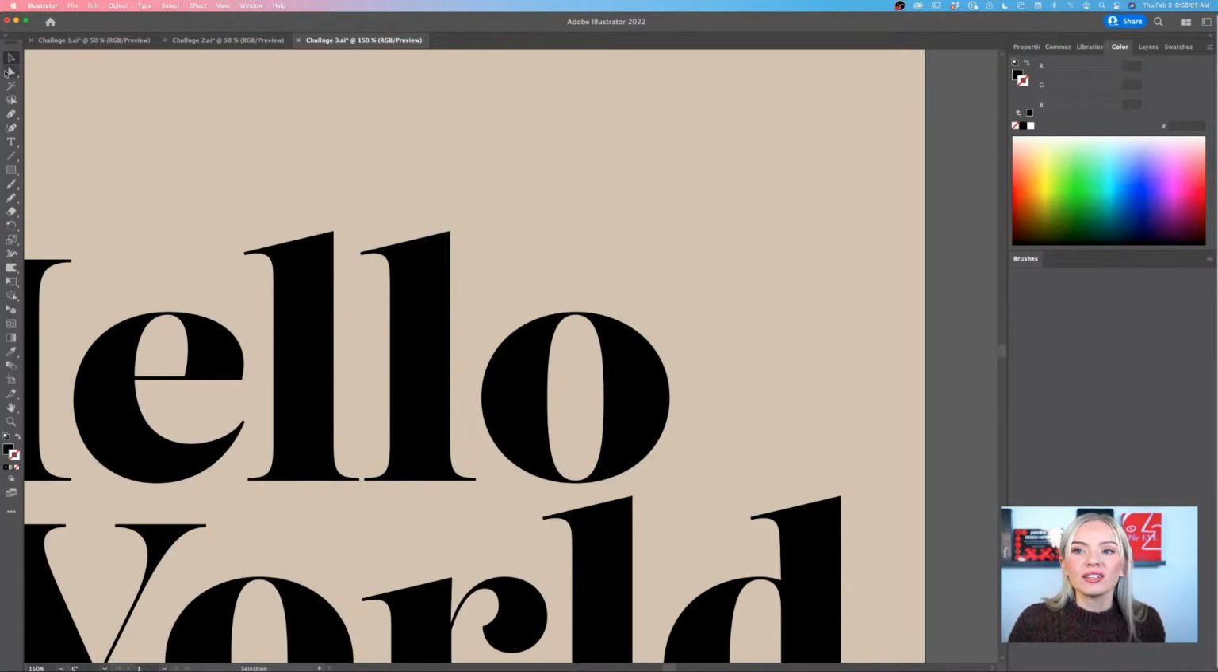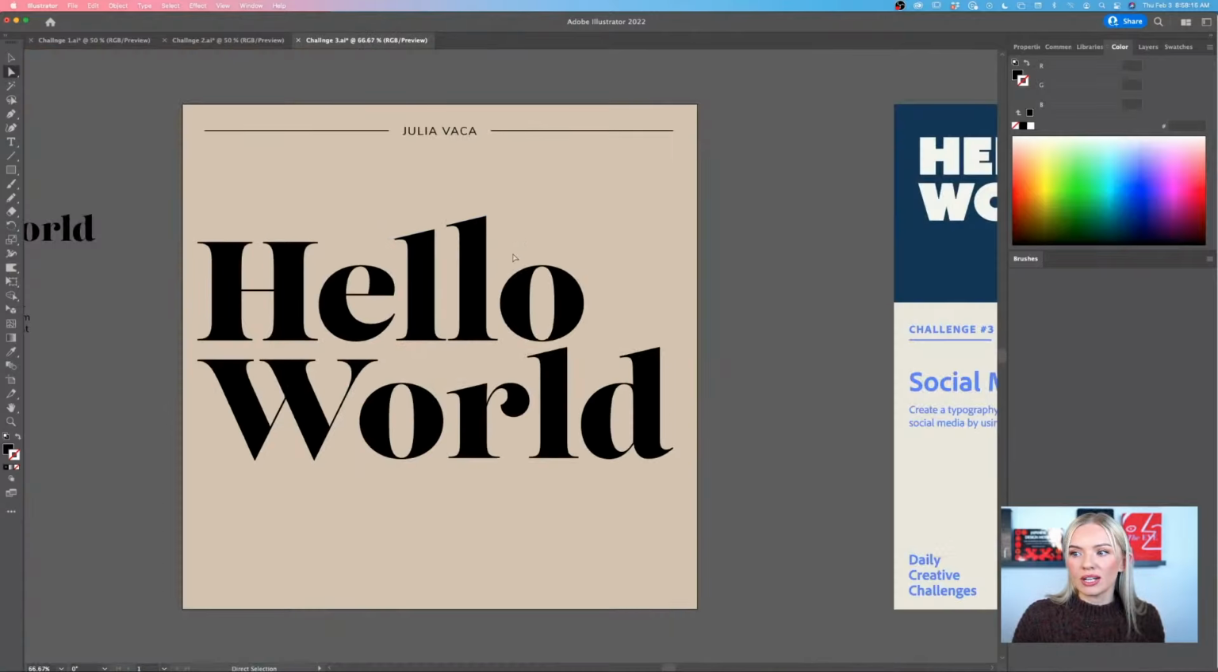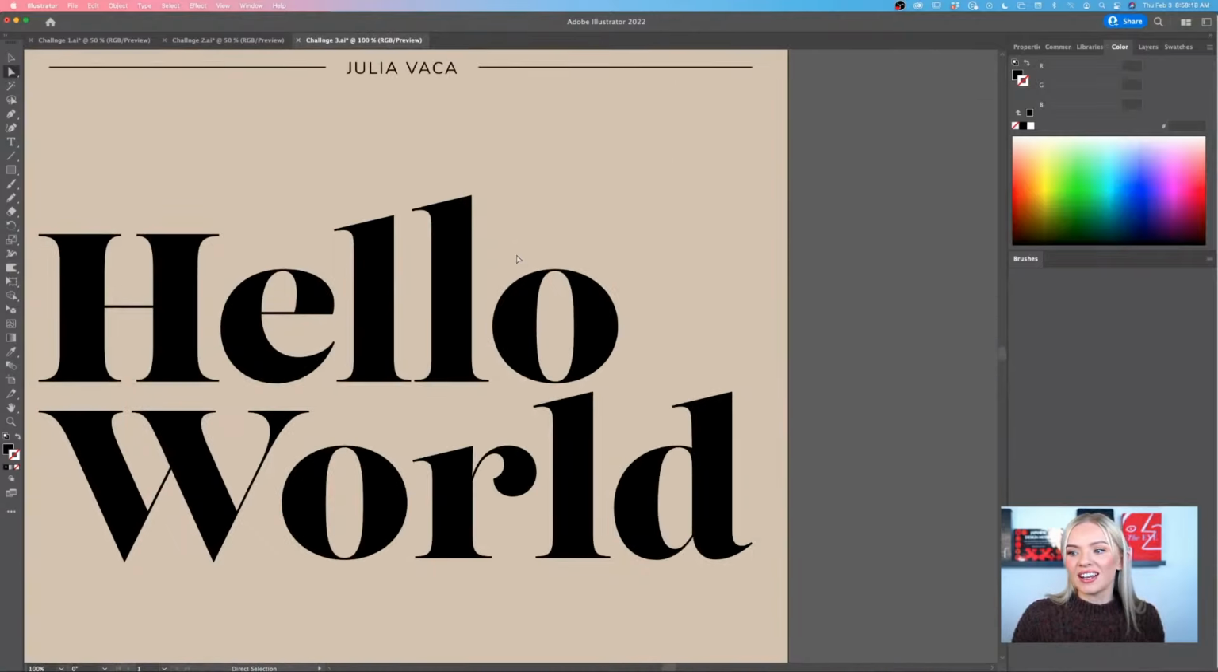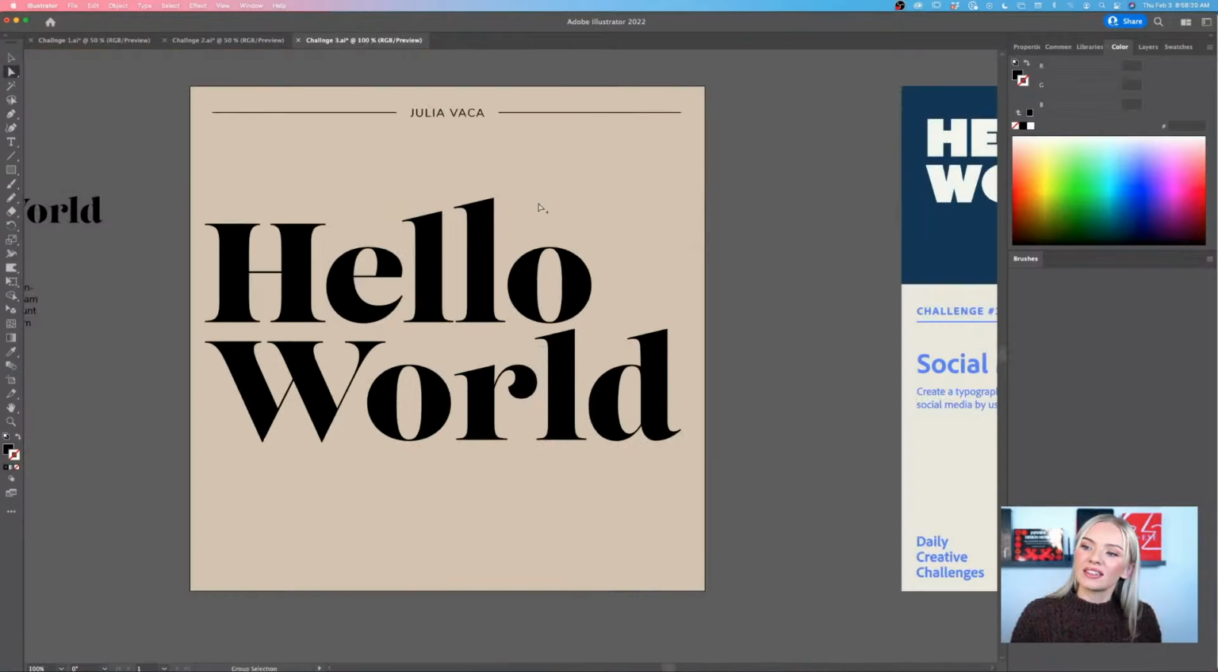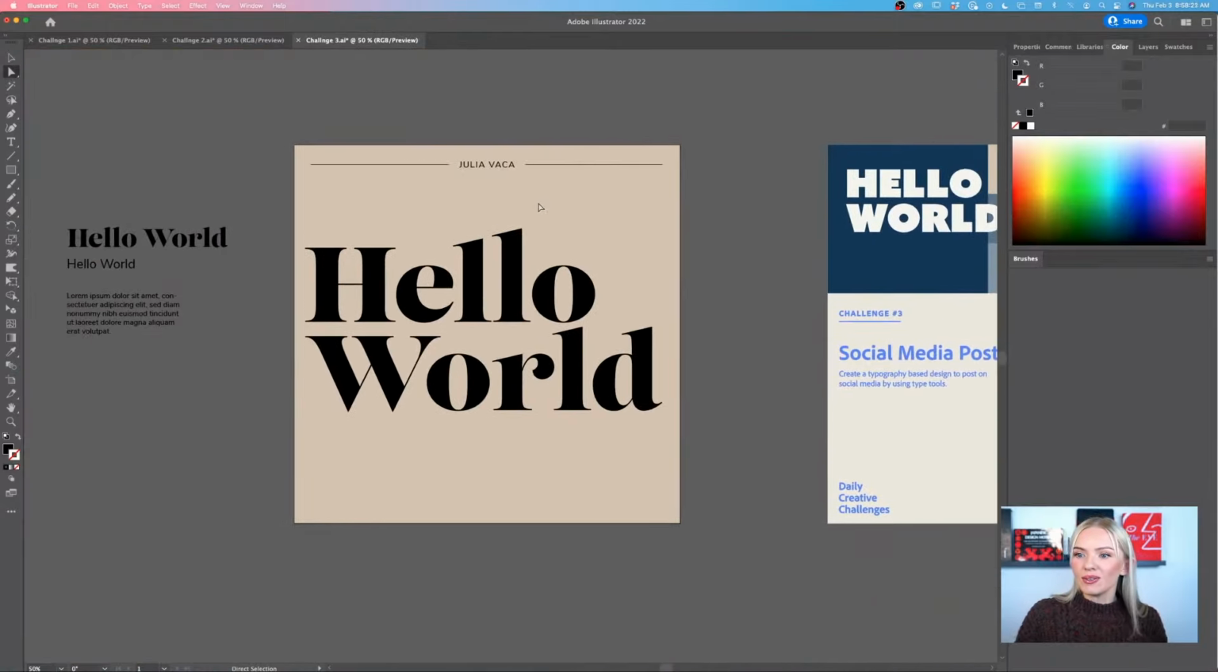So let's go into the direct selection tool and select the top part of the second letter L, and I'm going to click on one of the points and drag to the top so that we have this really cool kind of customized font going in at the top right here. Cool. Hello world.